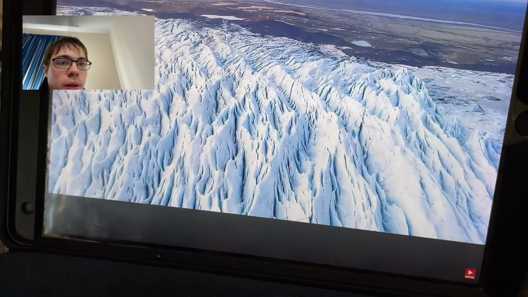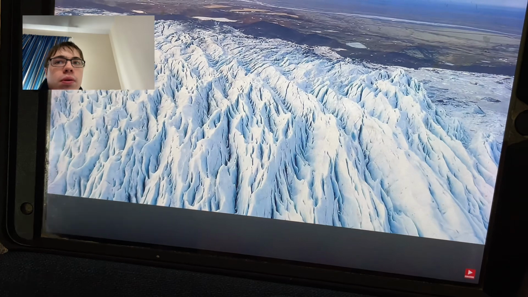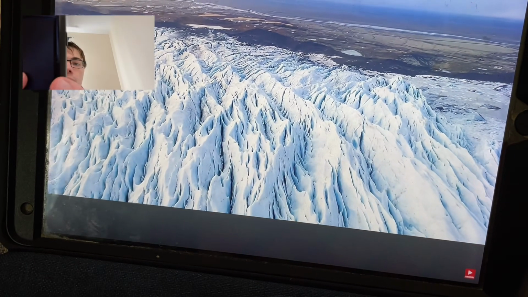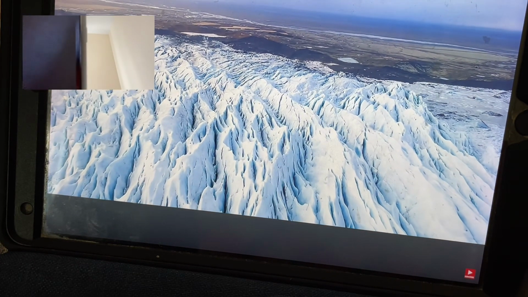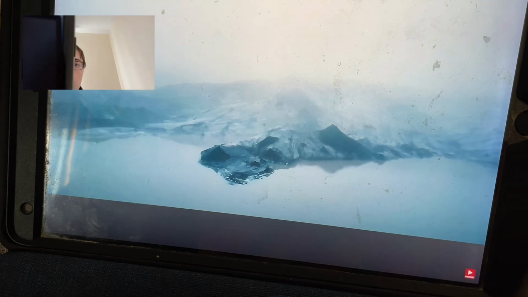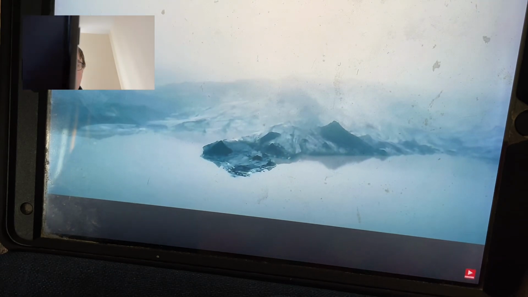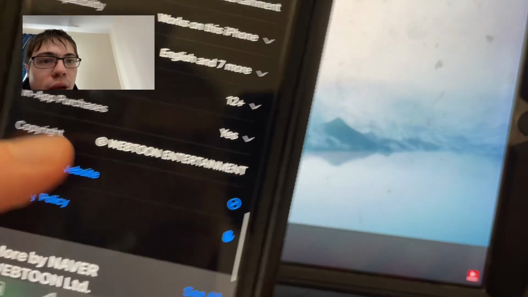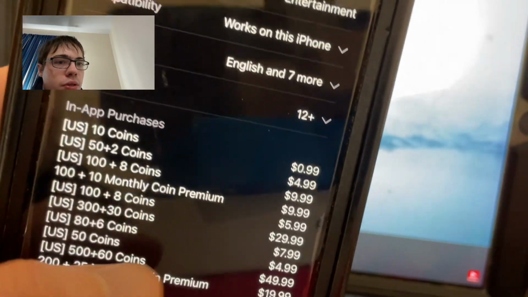So yeah, I mean, let me go to the App Store and we'll just type in Webtoon and see how much it costs. And let me tell you guys, it is expensive, bro. Let me pull it up. All right, so here it is. And I go to in-app purchases and you can see it's super expensive.